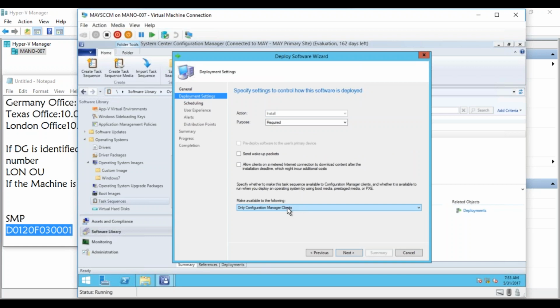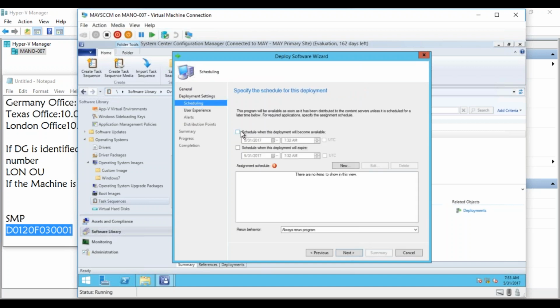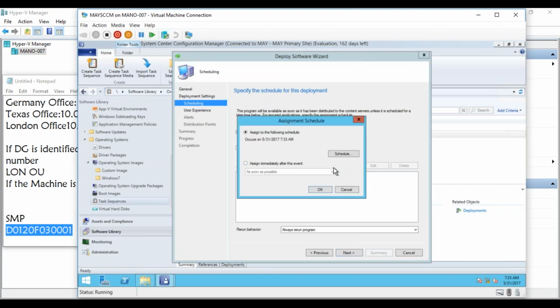So you remember this was a mistake we did earlier. Now I'm saying configuration manager clients, media and PXE, wherever it is, whether the machine is coming from a client, the task sequence is coming from a client agent, or it is coming in the media in the form of USB, CD, DVD, or if it is coming from PXE boot, wherever it is coming, just go ahead and install starting from now and as soon as possible.